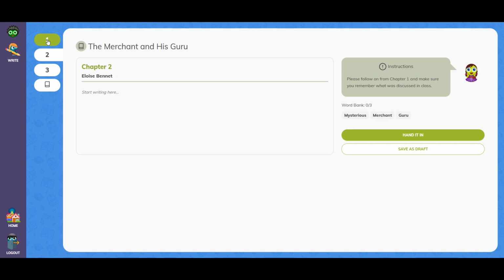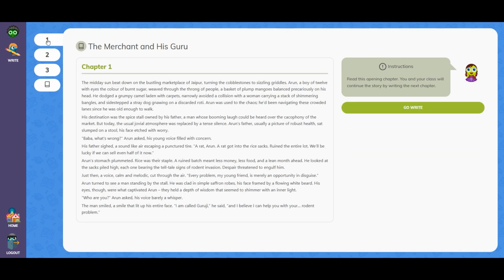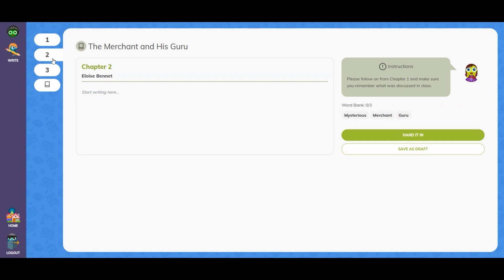They can click the Chapter 1 button to read the first chapter. After reading, students can begin writing the next chapter. They should follow your advice and include any keywords you've suggested.